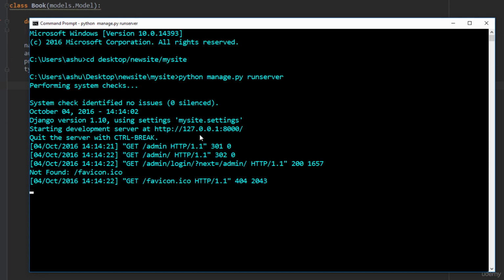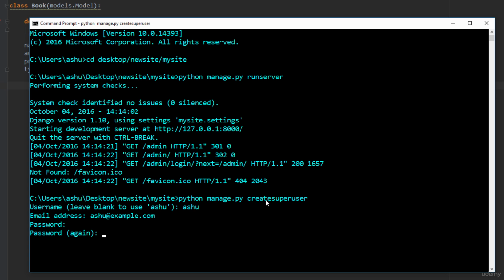.com, and let's assume that I give it some password. Hit enter. You need to type in the password again, and it is not going to show up when you type because it makes the password invisible. When you hit enter again, as you can see, it says that the superuser is created successfully.